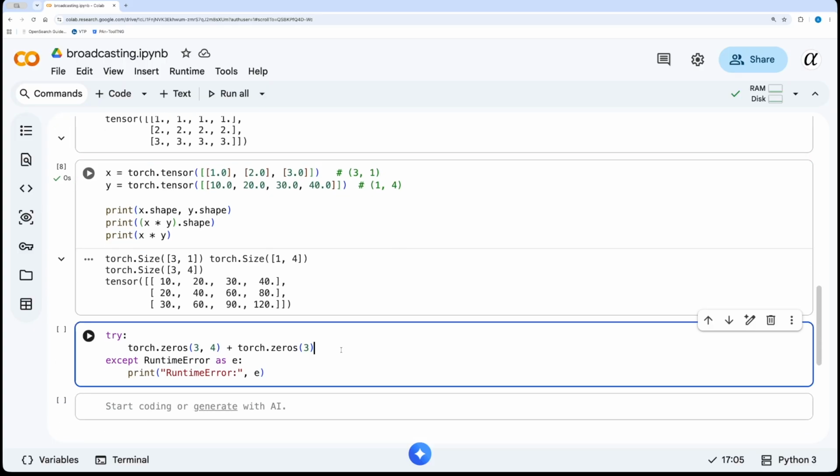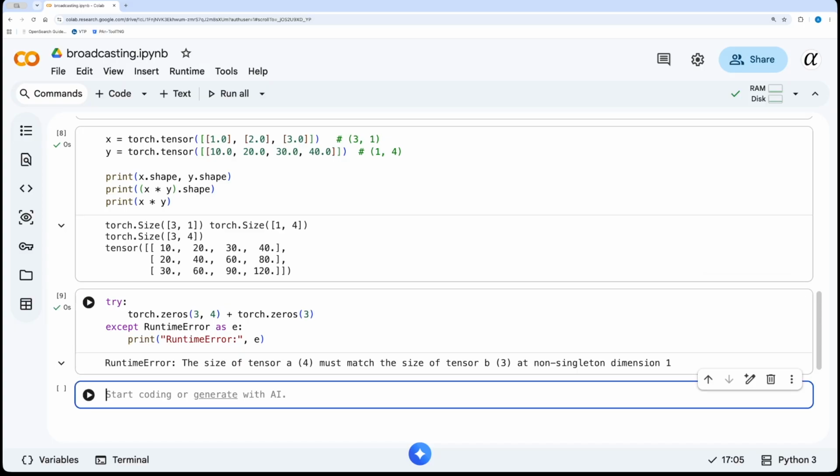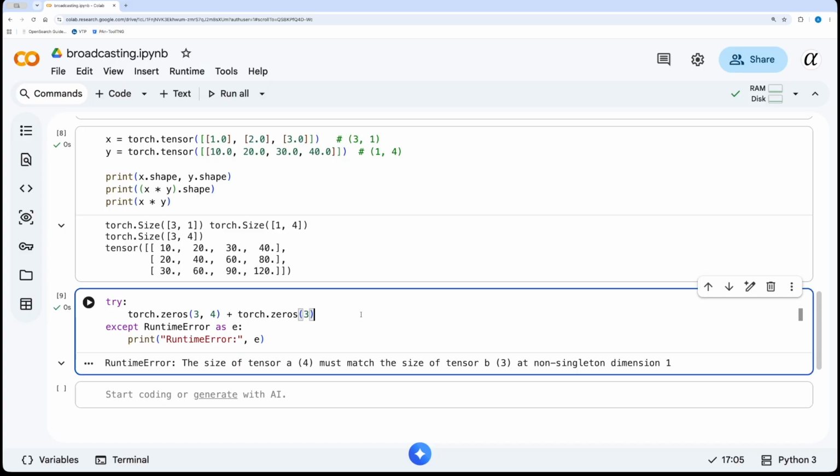Finally, we have an example here where PyTorch raises an error. Comparing from the right, 4 and 3 are not equal, and neither is 1. So none of the rules apply, and PyTorch raises an error instead of guessing. The fix is to explicitly define the direction you want to broadcast.